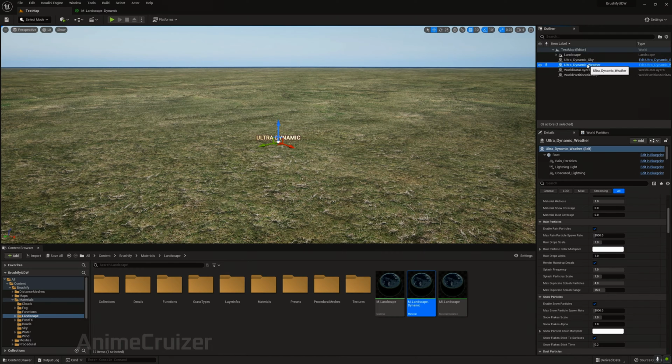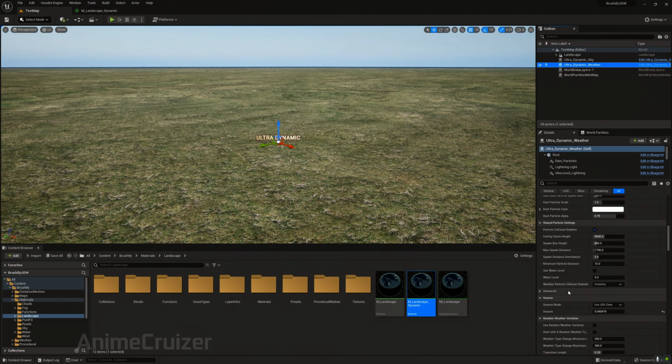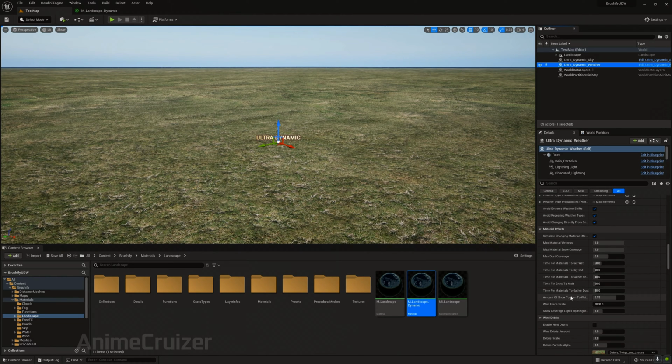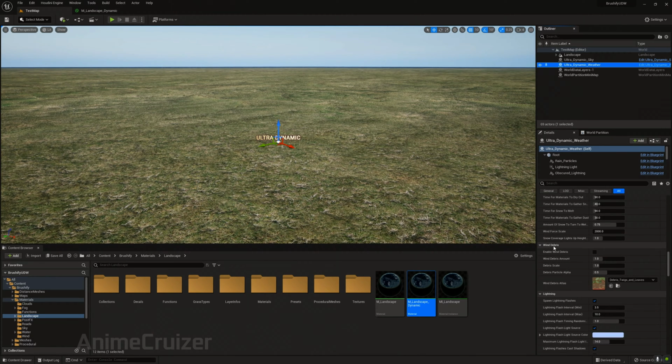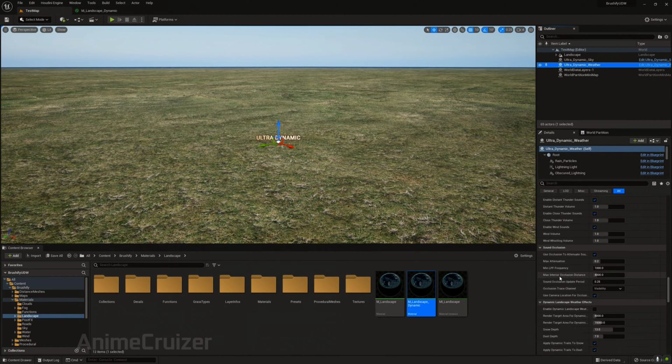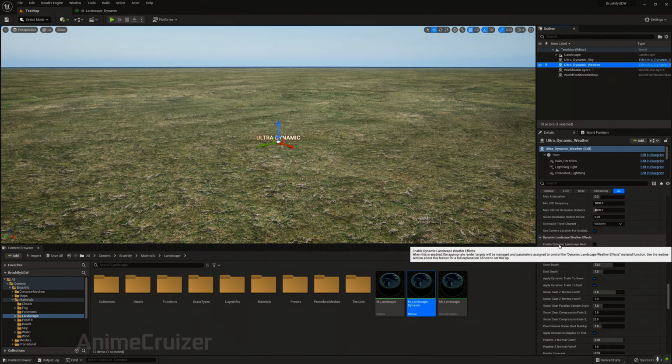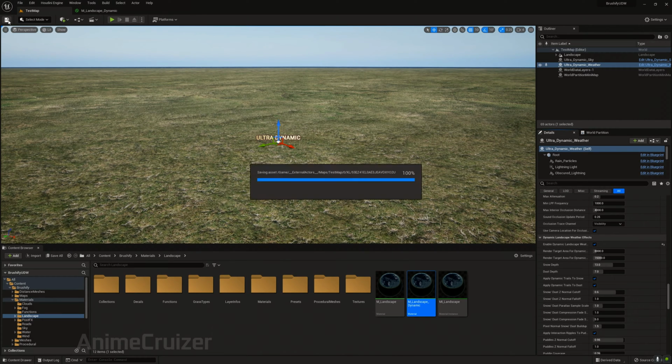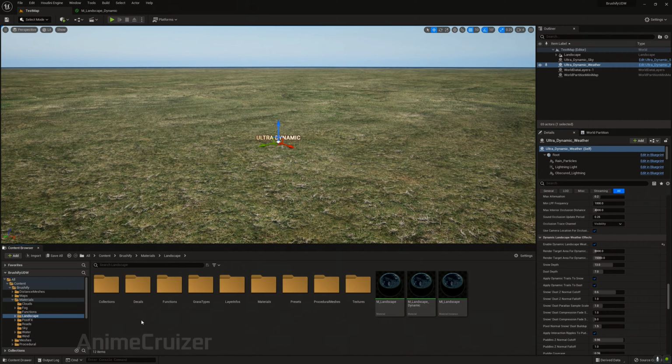Now go to ultra dynamic weather and scroll down. You can see that there are some more additions added here, something like wind debris and maybe some other things you'll find out later. And as you go down, you will find dynamic landscape weather effects. I'm going to switch this on and I'm going to just press the save button.